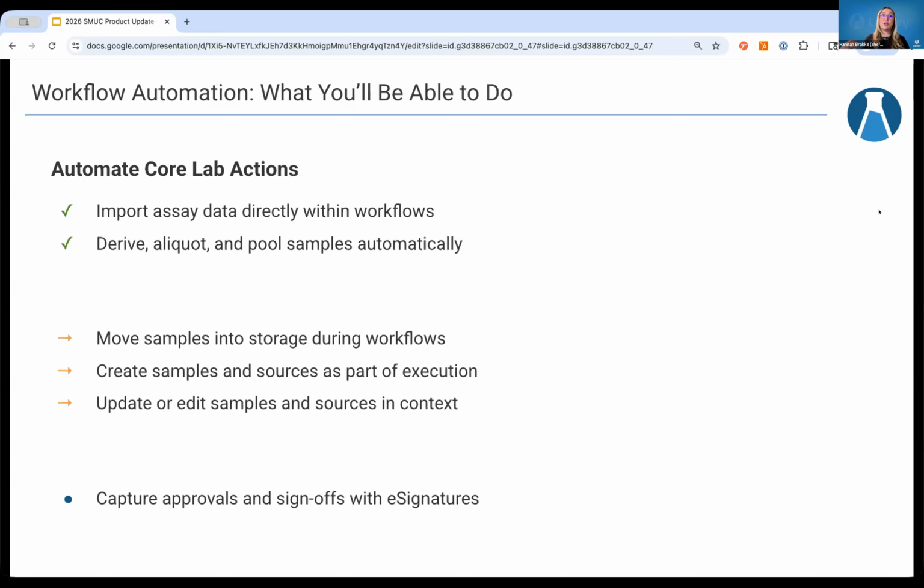Moving samples into storage, creation of samples, updating or editing samples, all of these are in development right now that we want to help support. These are the most common 5 actions that we've seen our customers take within the system. And so it was a really good starting point to lay that foundation for more enhancements later on. And then lastly here, the ability to capture approvals and sign-offs with e-signatures is also something that we've heard directly from customers that we definitely want to build into this workflow automation.